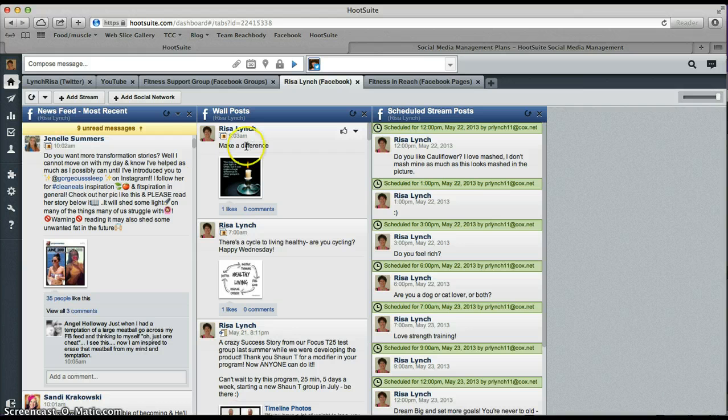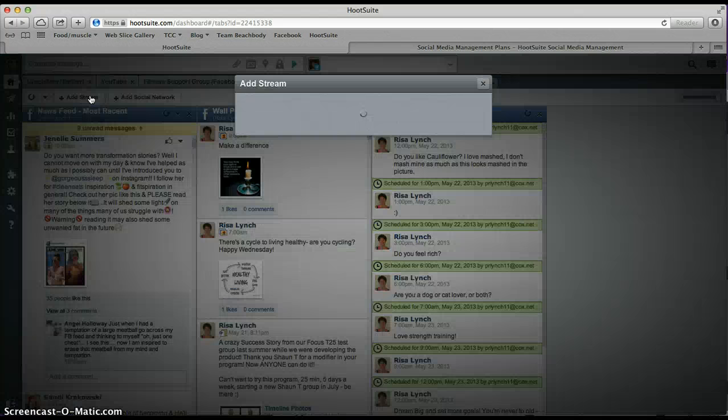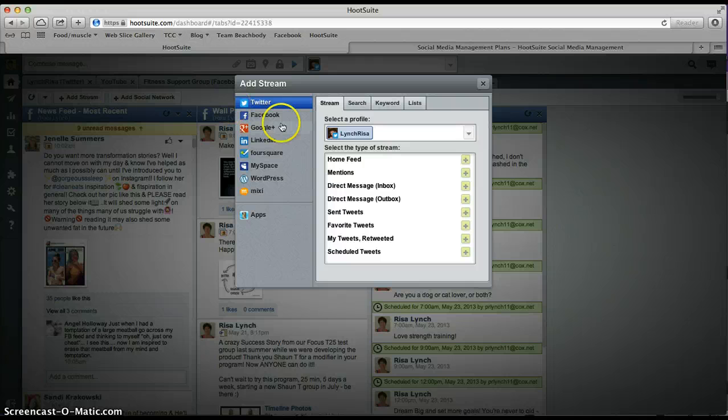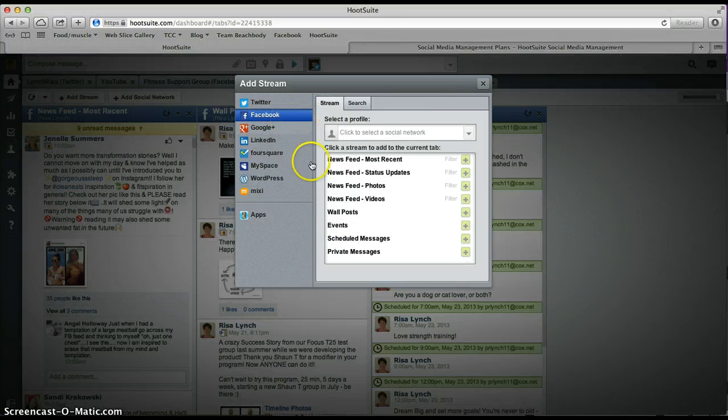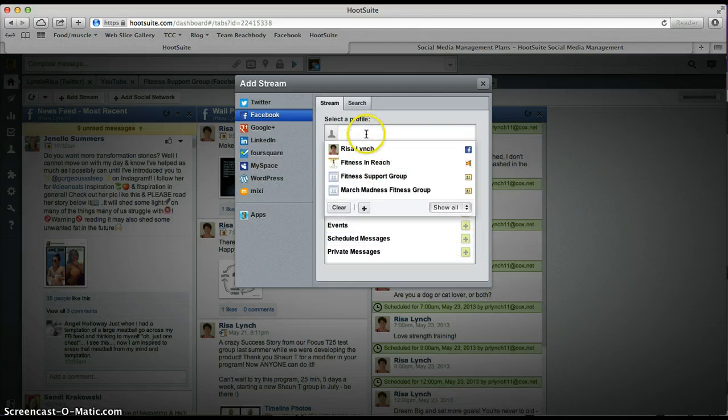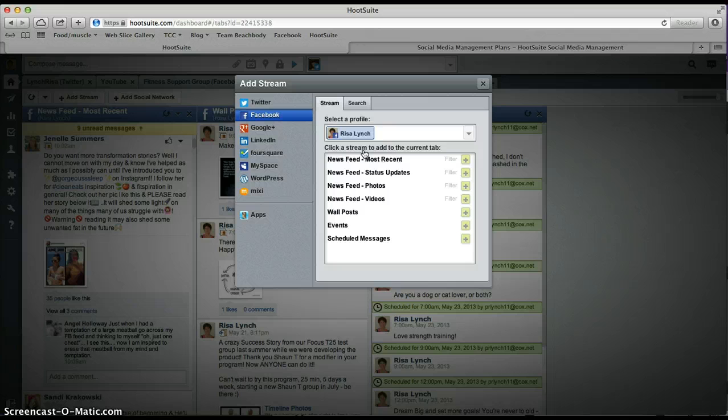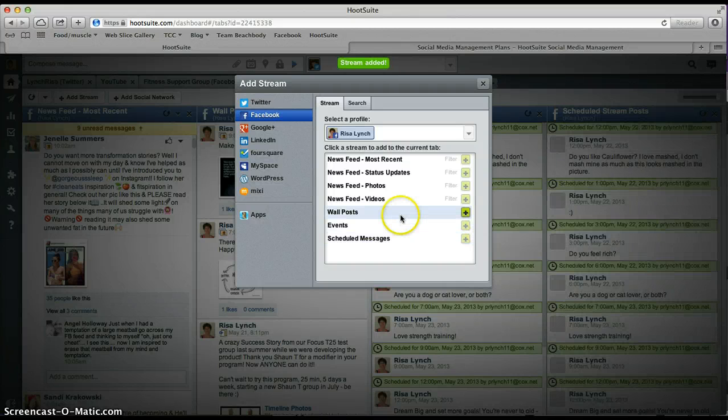So what you're going to want to do is add a stream once you've put your social networks in there. You're going to come up here and decide, am I adding it to my Twitter account, my Facebook, my Google Plus, what am I adding it to? So let's say I was adding a stream to my Facebook. It shows you the different streams that you can add. I have to select a profile first, so let me just select my Facebook profile. So I'm going to say that I need to have a stream for scheduled messages. So you just click add, and whatever else you'd want, you would add it, whatever's in the list.